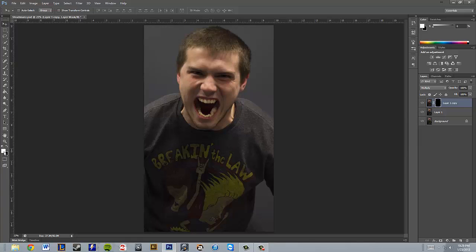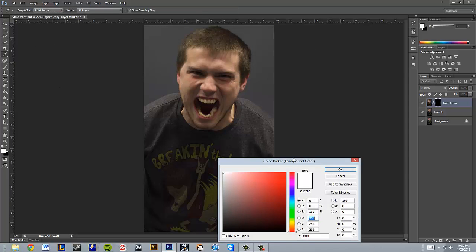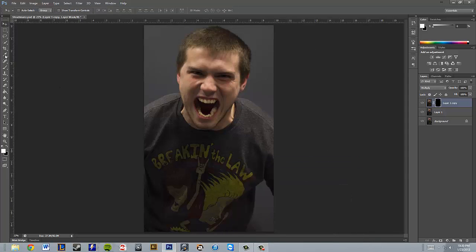With white, it will erase the black and show what is underneath the black mask, and then black will again hide what the image is showing. So we're going to take our white paint, and paint in the areas that we want to shade, typically under the eyes and around the mouth area. And you want to set the opacity of your brush to around 50%.